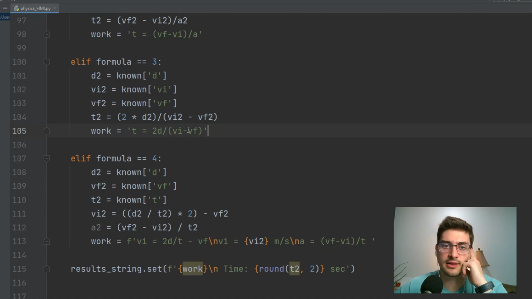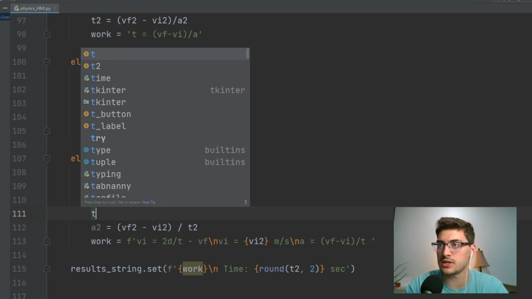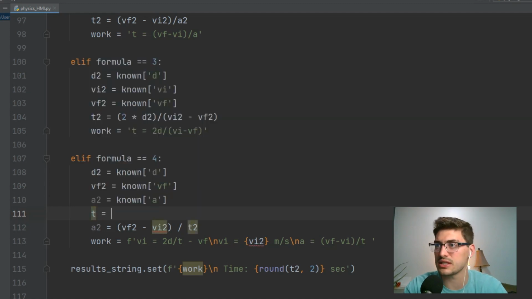Because ordinarily the final is going to be pretty high. Okay? 2 times D minus VI minus VF. There we go. Just making sure I don't get twisted. All right, now 4 is D, VF, and A as our known values, and to solve for T from those three, it's just equal to, uh-oh, am I twisted?